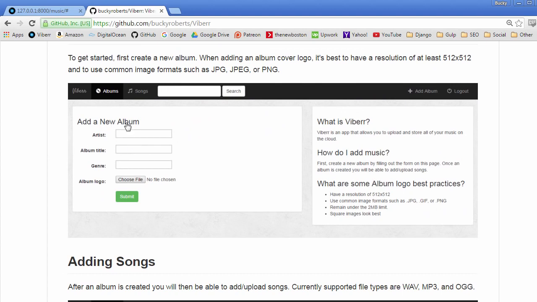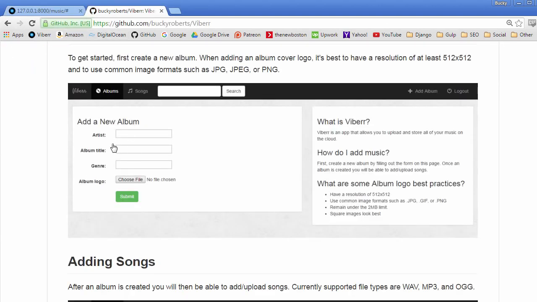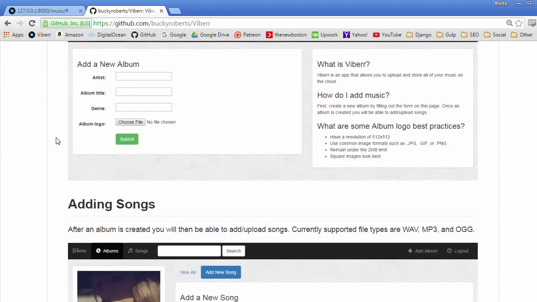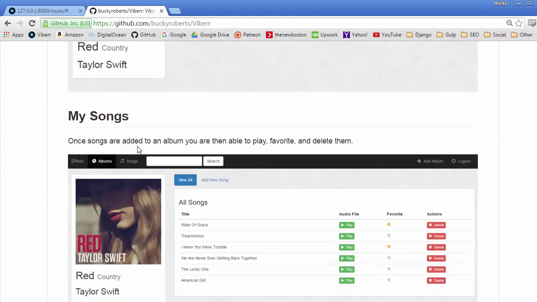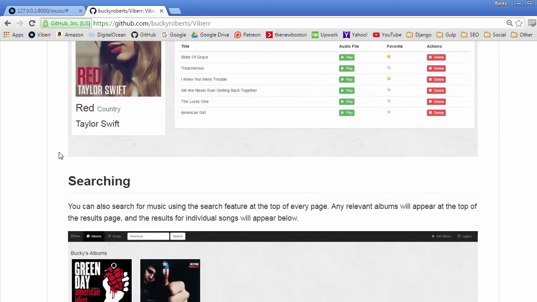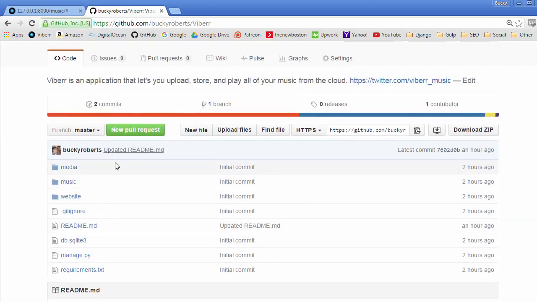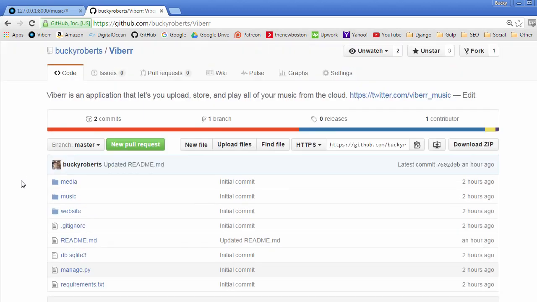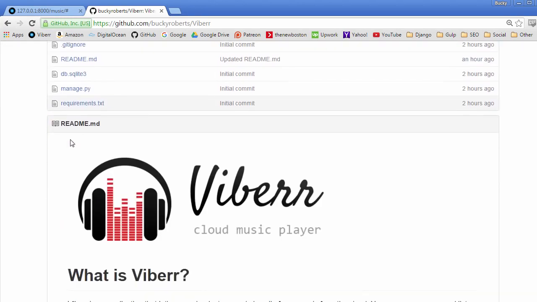What I'm going to allow users to do is upload an album cover, something a little better than that, and name their artist and album title. Later, once they have an album, they can add songs to it, play it, delete it, and favorite them. All of this right now is actually working code. So this isn't just the design and the concept. This is all working code. If you want to check it out, go ahead and check out the repo.